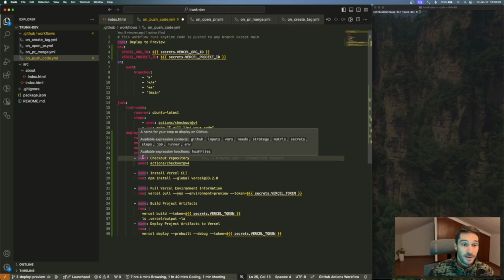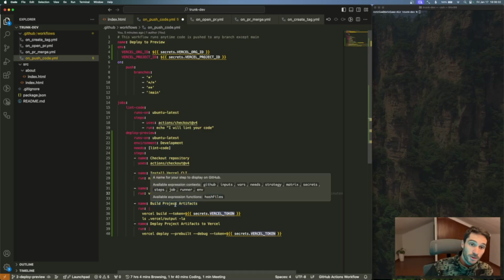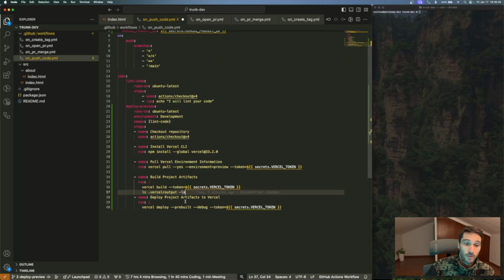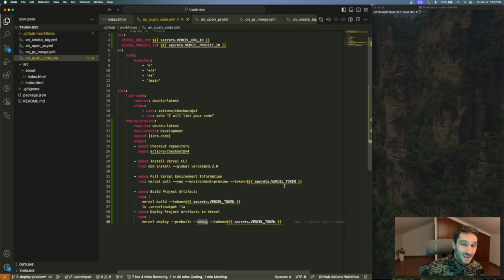The steps are going to be, as usual, checking out the code to its latest stage, installing the CLI. Then we need to pull Vercel's environment information. Then we're going to build the project artifacts. Finally, we're going to deploy it. And we use the parameter pre-build so that we tell Vercel, hey, just deploy this to a random pre-build URL, right?